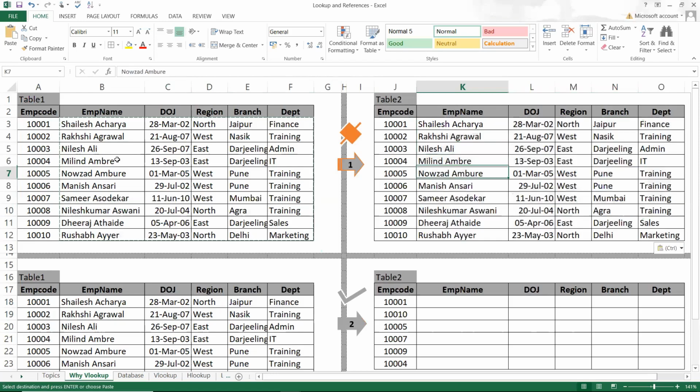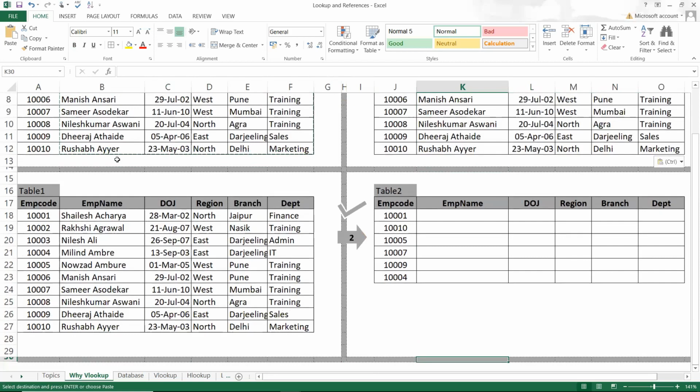Now, a similar scenario I have below, which is scenario number 2. Now, in this case, here we have a left side table where employee code, name, date of joining, region, branch, department are the columns. And now in table 2, I want to extract data for these fields, okay, for these employee codes. Now, see, these employee codes are not the same as what are found here. I mean, they are not in proper sequence. They are randomly taken numbers, so they are not exactly the same as what is there in table 1.